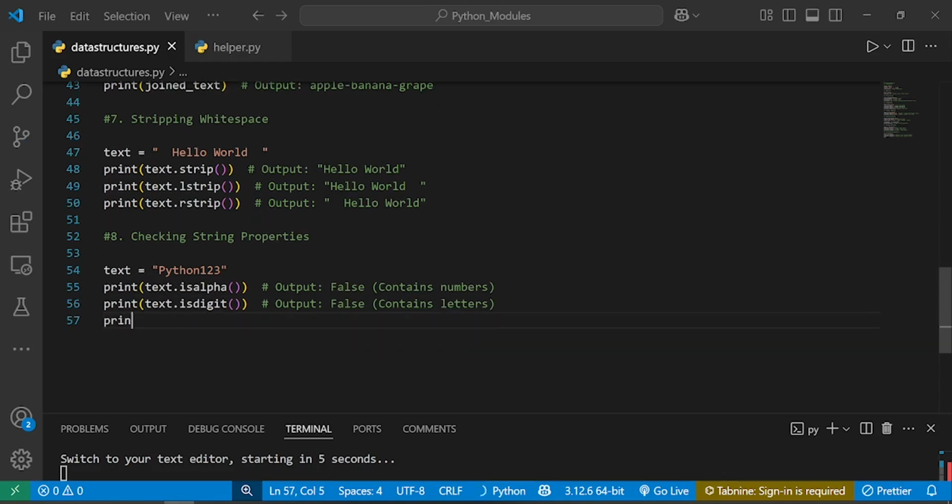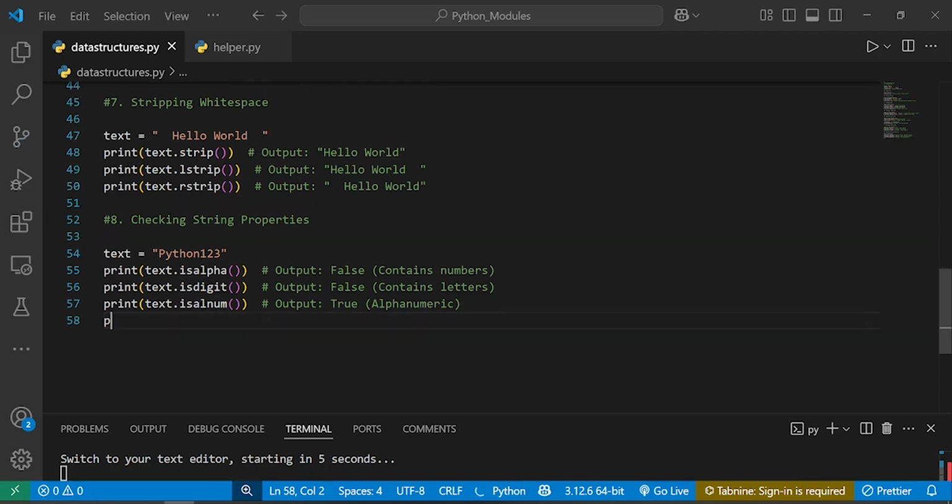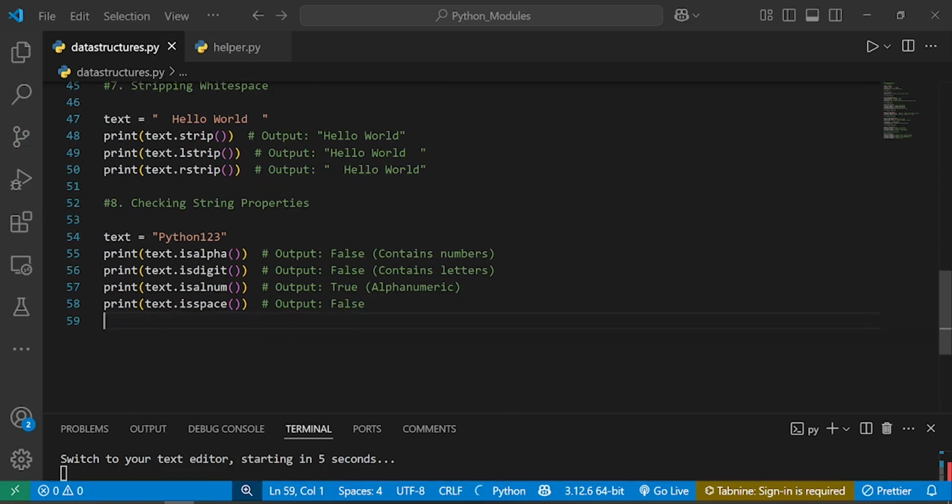Yes, the other thing we're going to test is text.isalnum(). That should be true because it combines both letters and numbers. And you can also check if it's a space or an empty string. So this one will give us false because it contains alphanumeric characters.